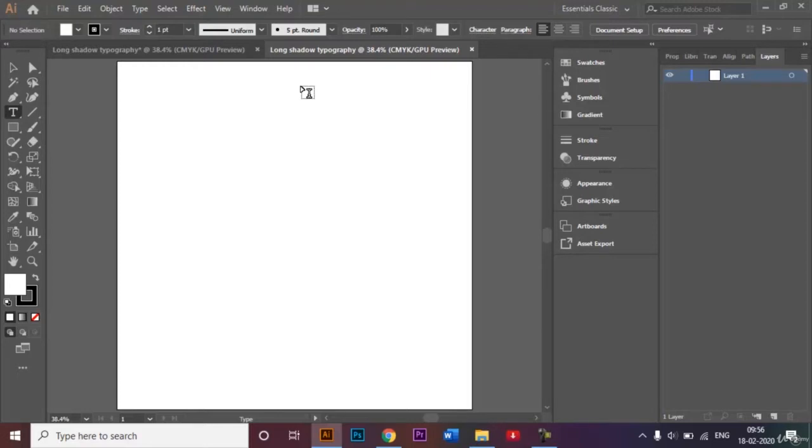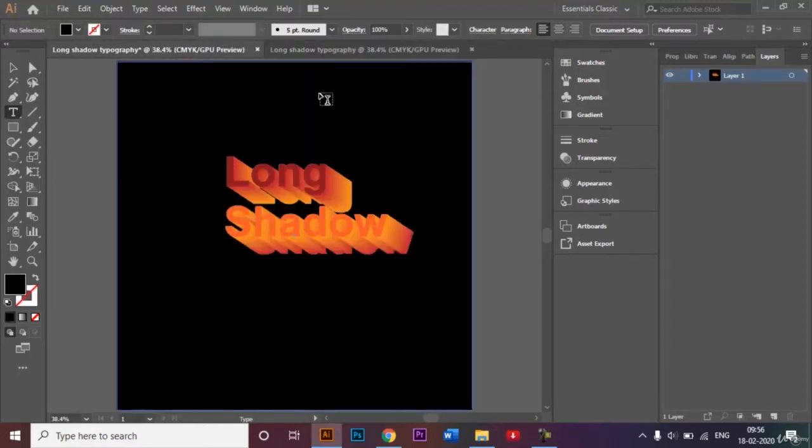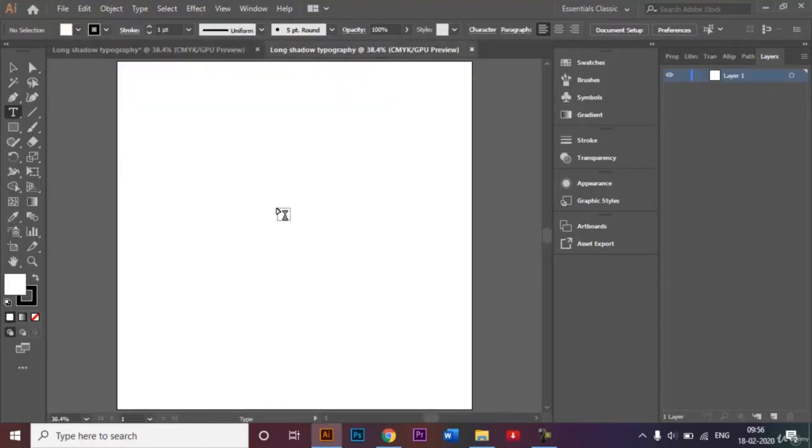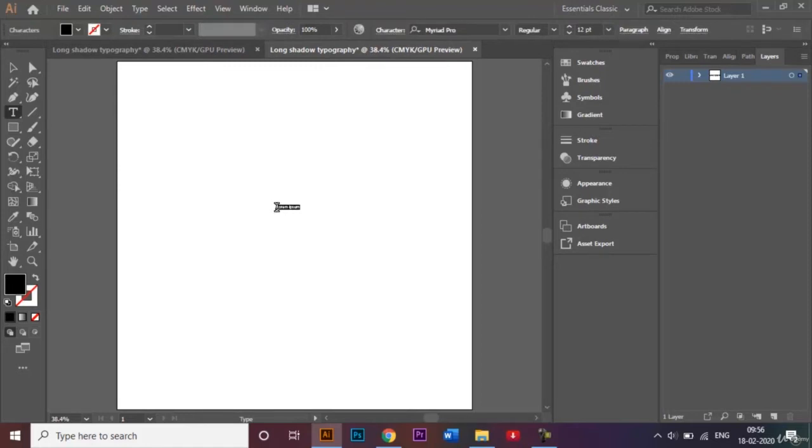So what we're going to do first is to type out a word. Just click on my document once and type in any word. When you type out a word, just make sure that you're typing out 2 or more words so that you can see the entire long shadow effect. Right, so let's just type out shadow effect for this one.